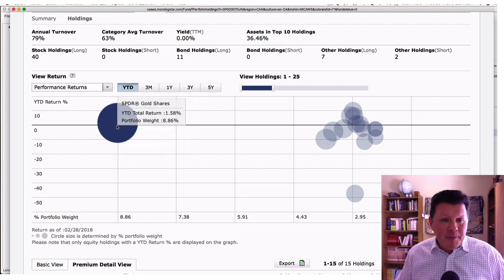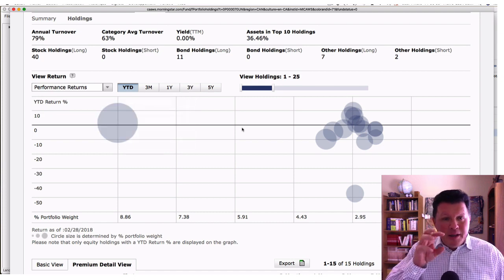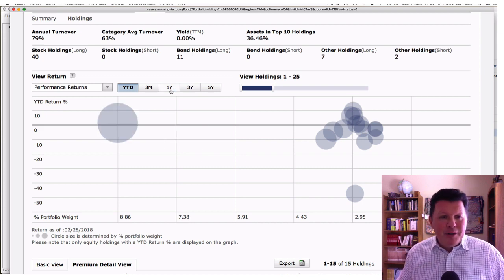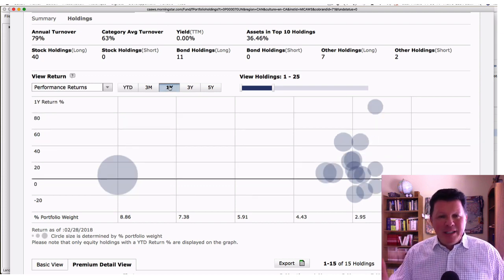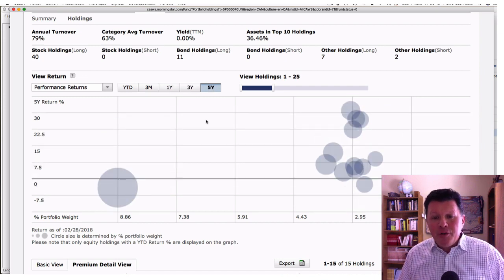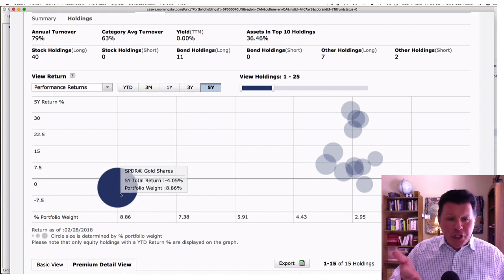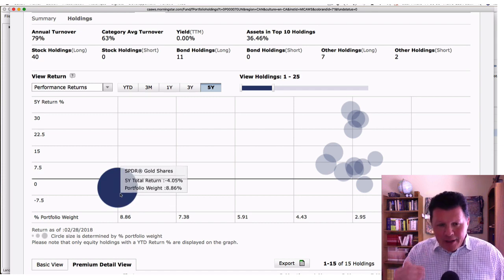And then you can even see the holdings, how they compare to the risk return matrix. The bigger it is, the more place it has in the portfolio. You can see it on a 1 year, 3 year, and a 5 year basis.